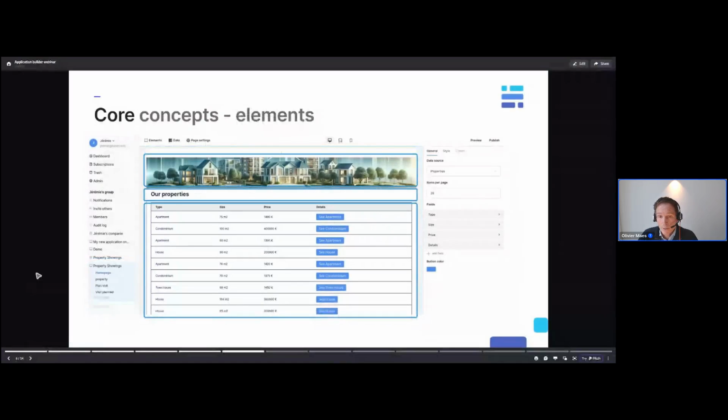We have the concept of elements, and elements are the different ways of adding visual elements within an application. That could be a link, it could be an action button, it could be a picture, it could be an iframe, for instance. So we'll go through all the elements that we have today, and as we continue to do the releases of the application builder, we'll continue to add a lot of these visual elements.